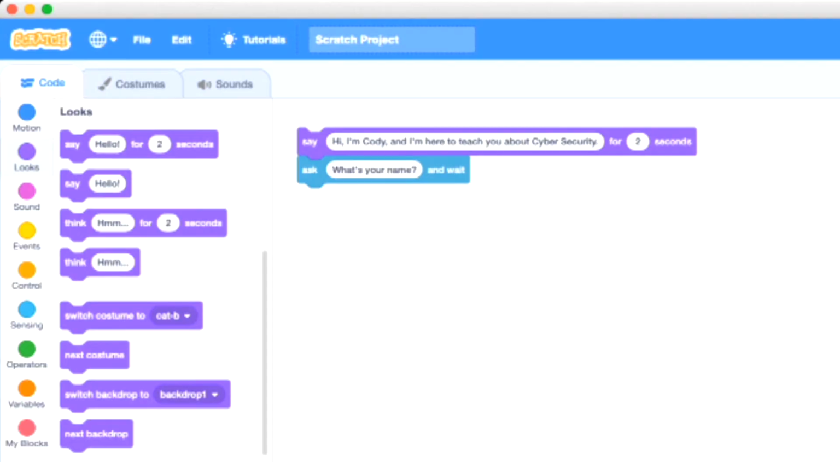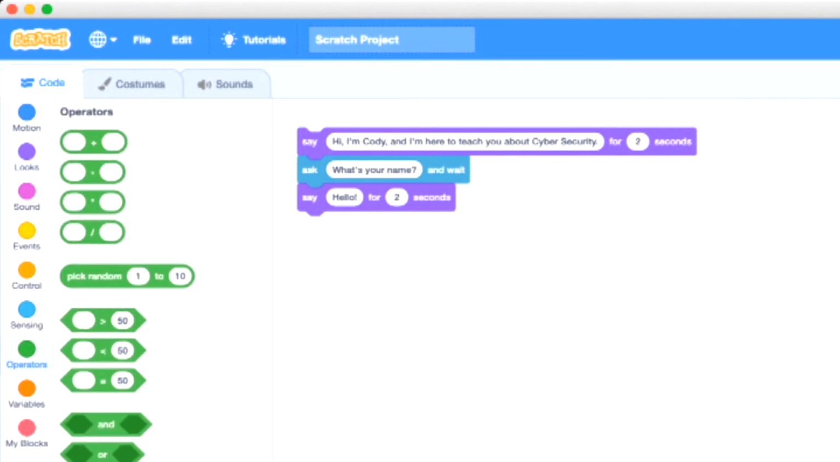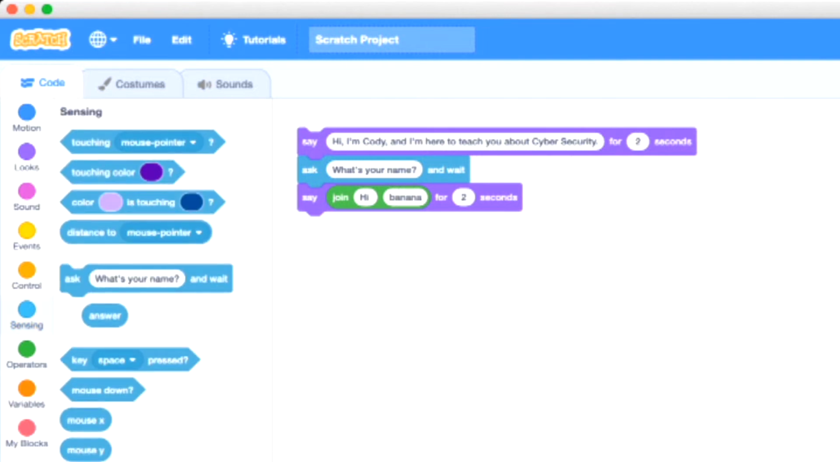To do that, I'm going to head back to my looks block and drag over say hello for 2 seconds. This time I'm going to need a join block. You'll find that in the green operations blocks, and it says join apple banana. So if you drag that one up and drop it in where it says hello, you can change apple to hi. And for banana, we want to drag in the answer. So back to the sensing blocks and drag over our answer block.